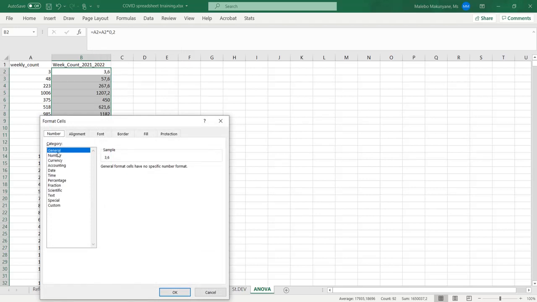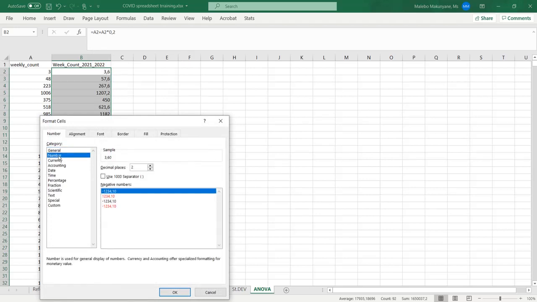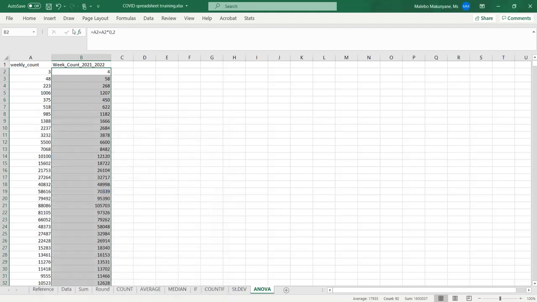Then you go to number. Then here on your right hand side, it says decimal places. So for us, we do not want any numbers after the decimal place, so we'll just put 0. Then now we can see that all the numbers are rounded. So here what I've just shown you is how to create your own custom function and another method for rounding your numbers or formatting your cells.